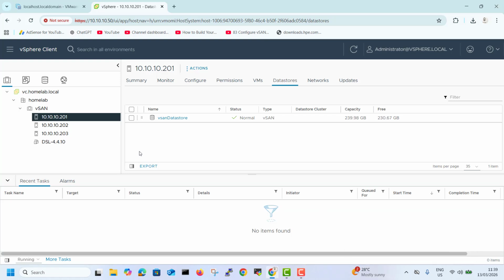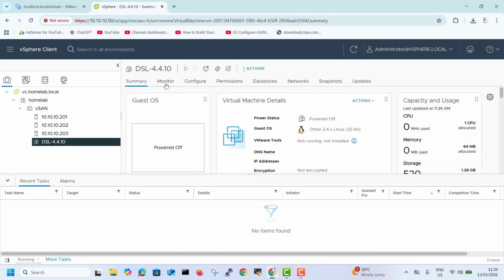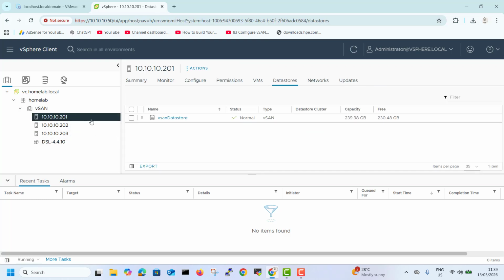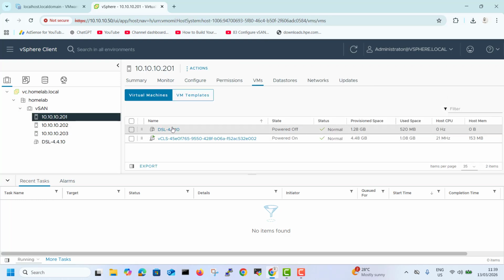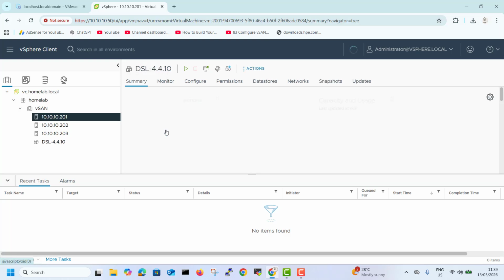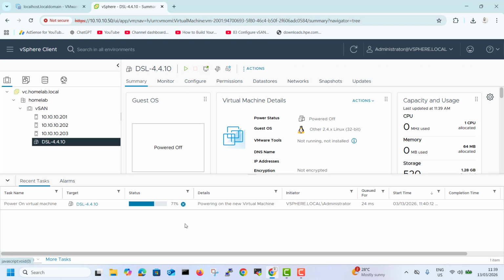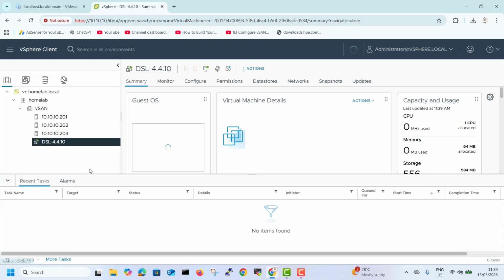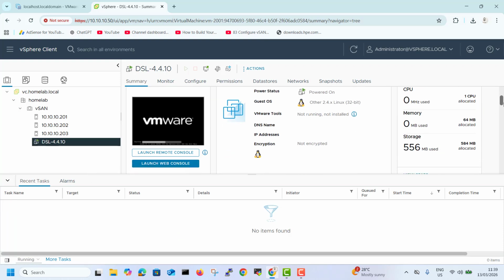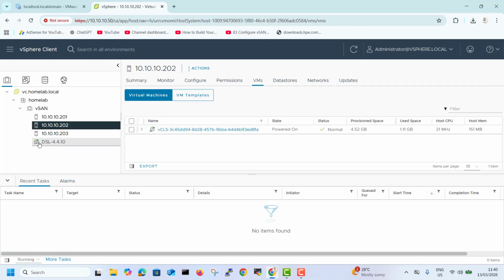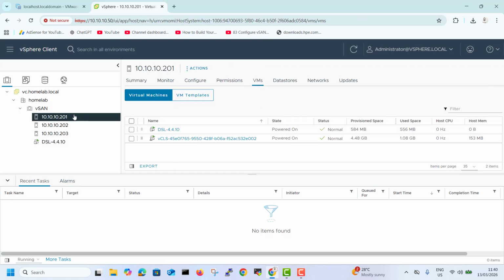Okay, we can see our VM is here, and this VM is sitting on this server. We can turn it on, turn it off. Let's power it on and see. It's a Linux machine, and then we will live migrate it to server 2 or server 3. Okay, the machine is up and running now. You can see it's green right now, and this machine is on this server.